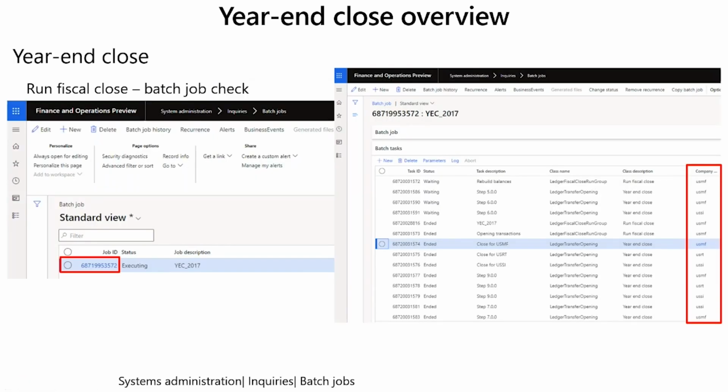So just looking from a batch perspective, it's really a best practice to put a good description on that batch when you start the year-end close process, so that you can come into the batch job history and search on that description and easily find it. And then from there, of course, you can look at more of the batch job history to see the detail for what steps have been completed or are waiting to be processed. This is where you can see the progress that's happening for that year-end close batch.